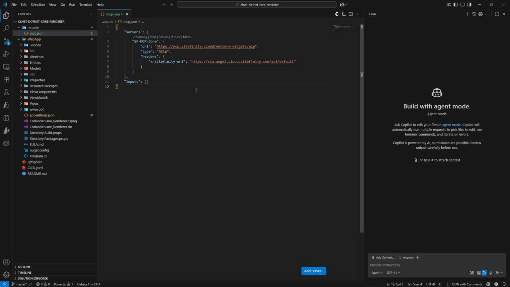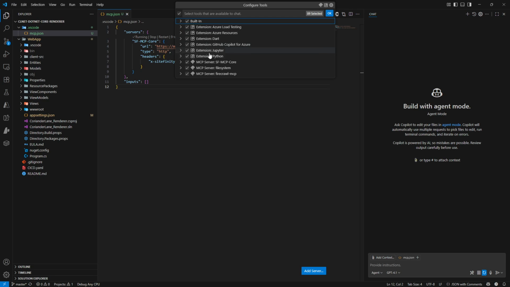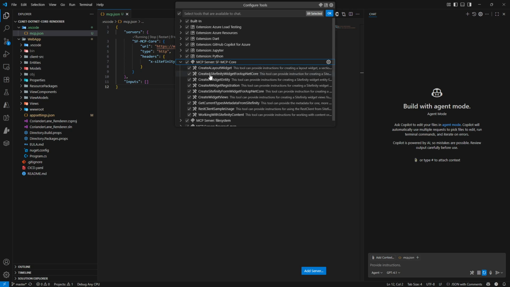It's all good. Now I would like to see what tools are there. So I'm going to click on the tools again. We'll collapse everything. And hopefully, there you go. SF MCP Core. If I open it up, there will be 9 tools. So you can read actually the description of all of them. Sitefinity decided not to create just one tool that does everything. I think this is the right approach to create multiple tools. Each one is responsible for something different.